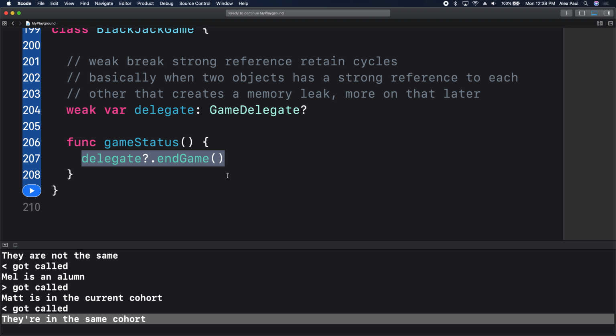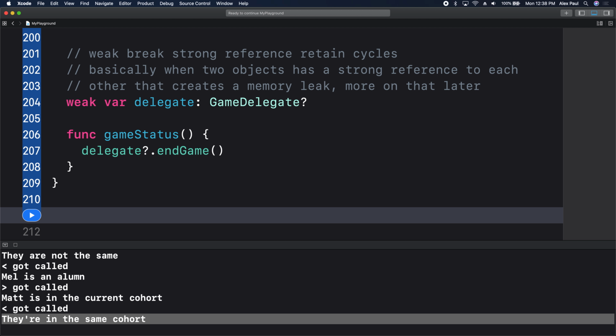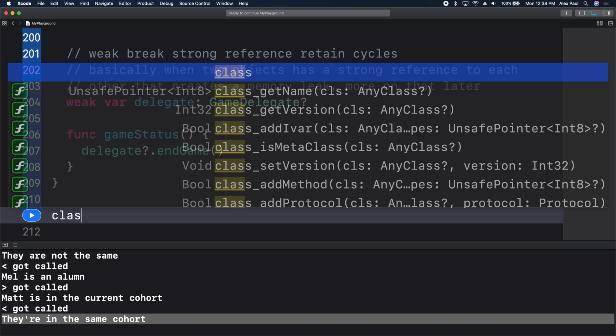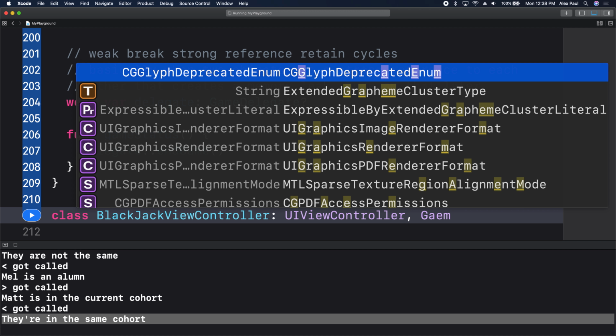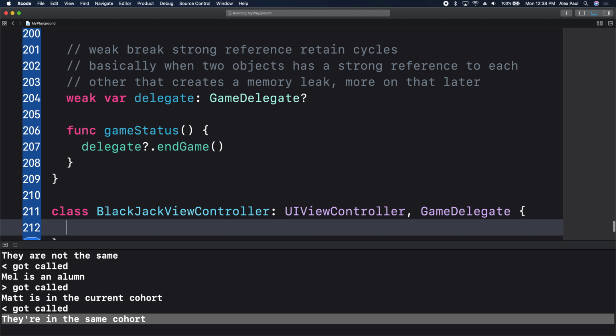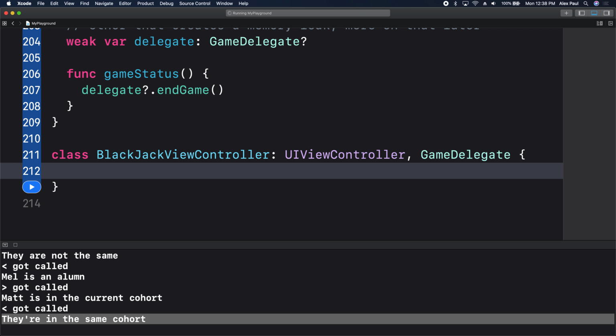Cool. So let's go ahead and define our blackjack view controller. What do we have here? We have a class called BlackjackViewController. It inherits UIViewController, sorry, it inherits UIViewController and conforms to our game delegate.